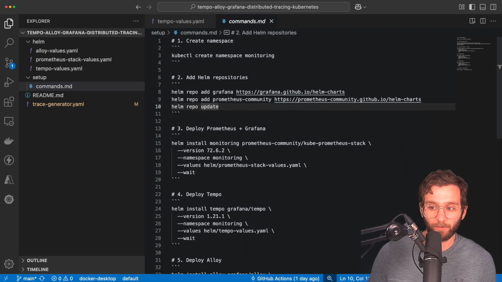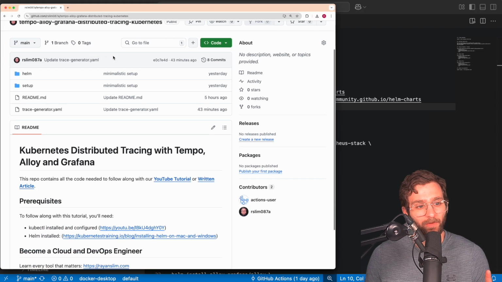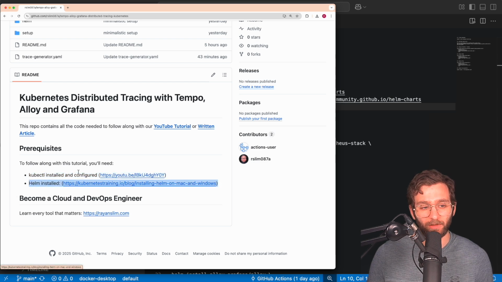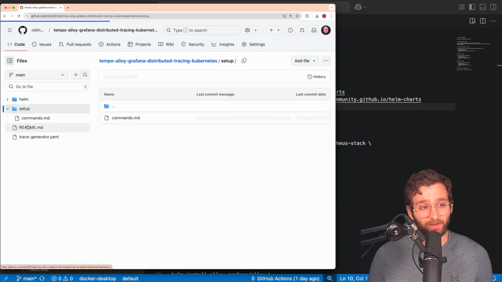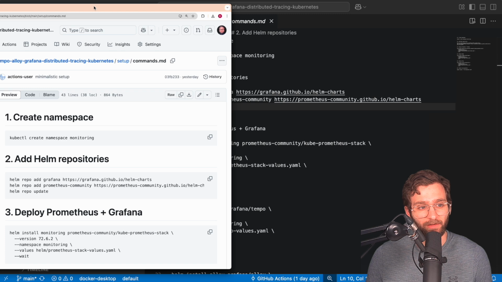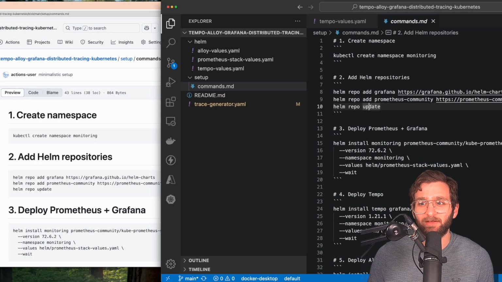Okay, so I spoke a lot, but let me go back to my GitHub repo. One thing I failed to mention is there are prerequisites for this tutorial. You need to have access to a Kubernetes cluster, whether that's local or on the cloud, doesn't really matter, and Helm installed. If you don't have them, check out these tutorials, then go to setup. We're going to view the markdown file from GitHub because it has a nicer UI. Okay, let me just put these side by side.